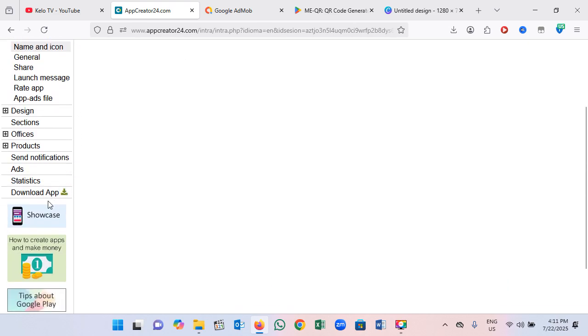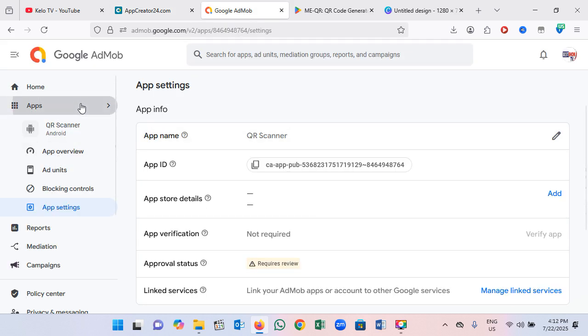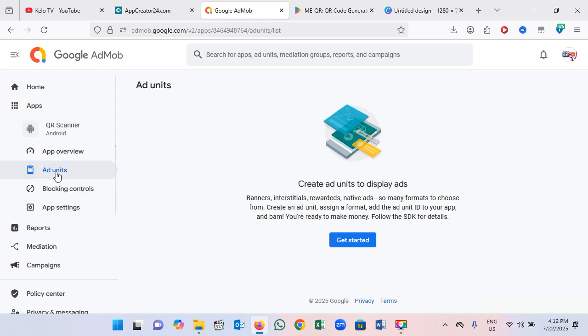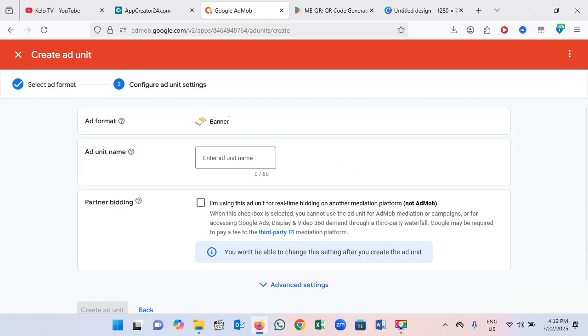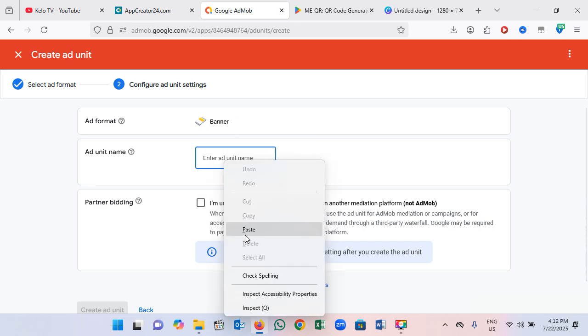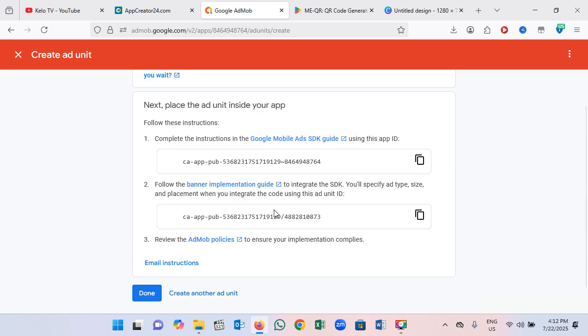So here you go back and you go to ads. This is where you're going to create all the banner ads. Okay, you can see it has ad units. Here you click get started. So here are all the almost 5 or 6 ad types. You can see the banner. You start with the banner, any one is fine. So here you can add the same name so that you'll be able to know which one is for the banner, which one for the rewarded ad, and the rest.